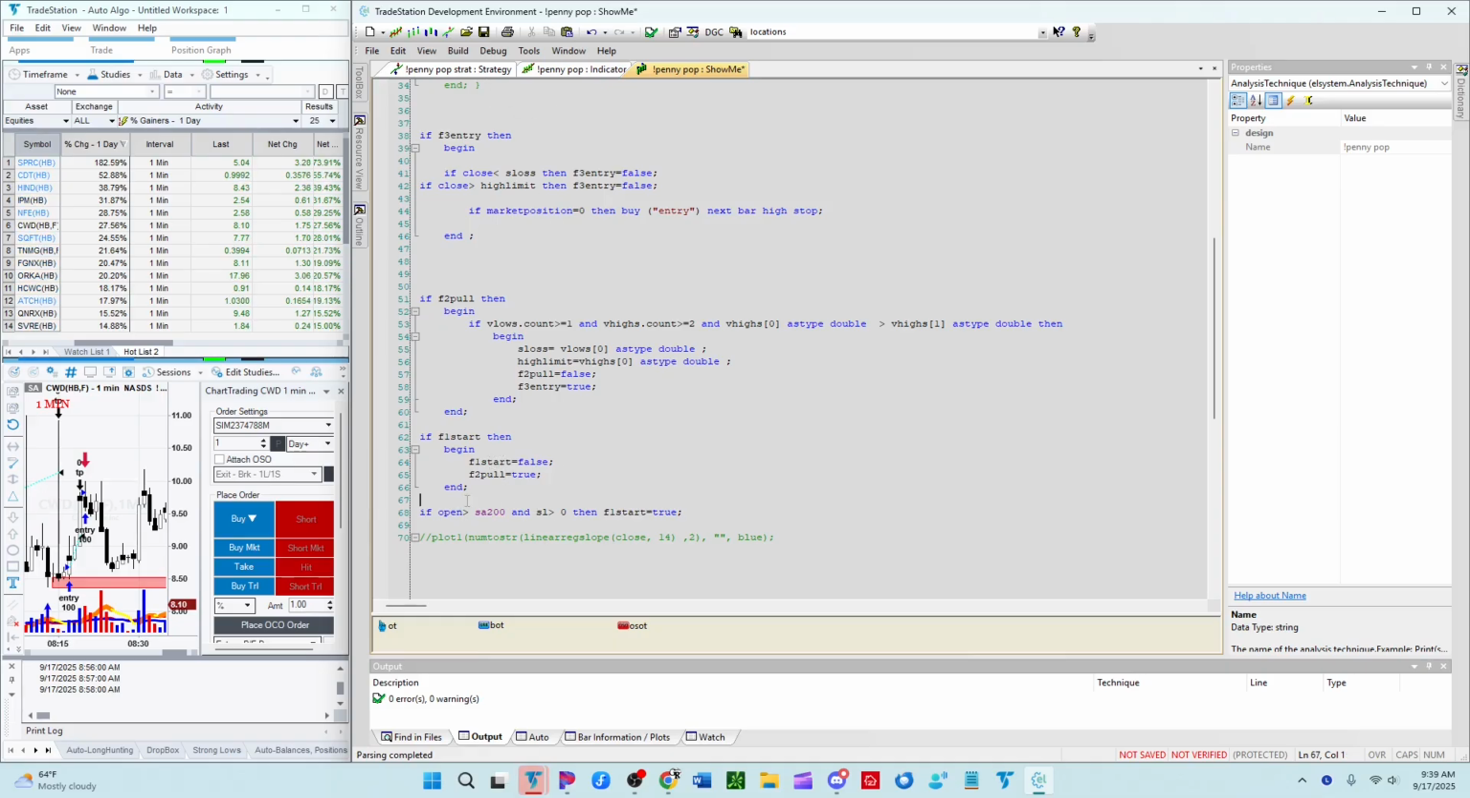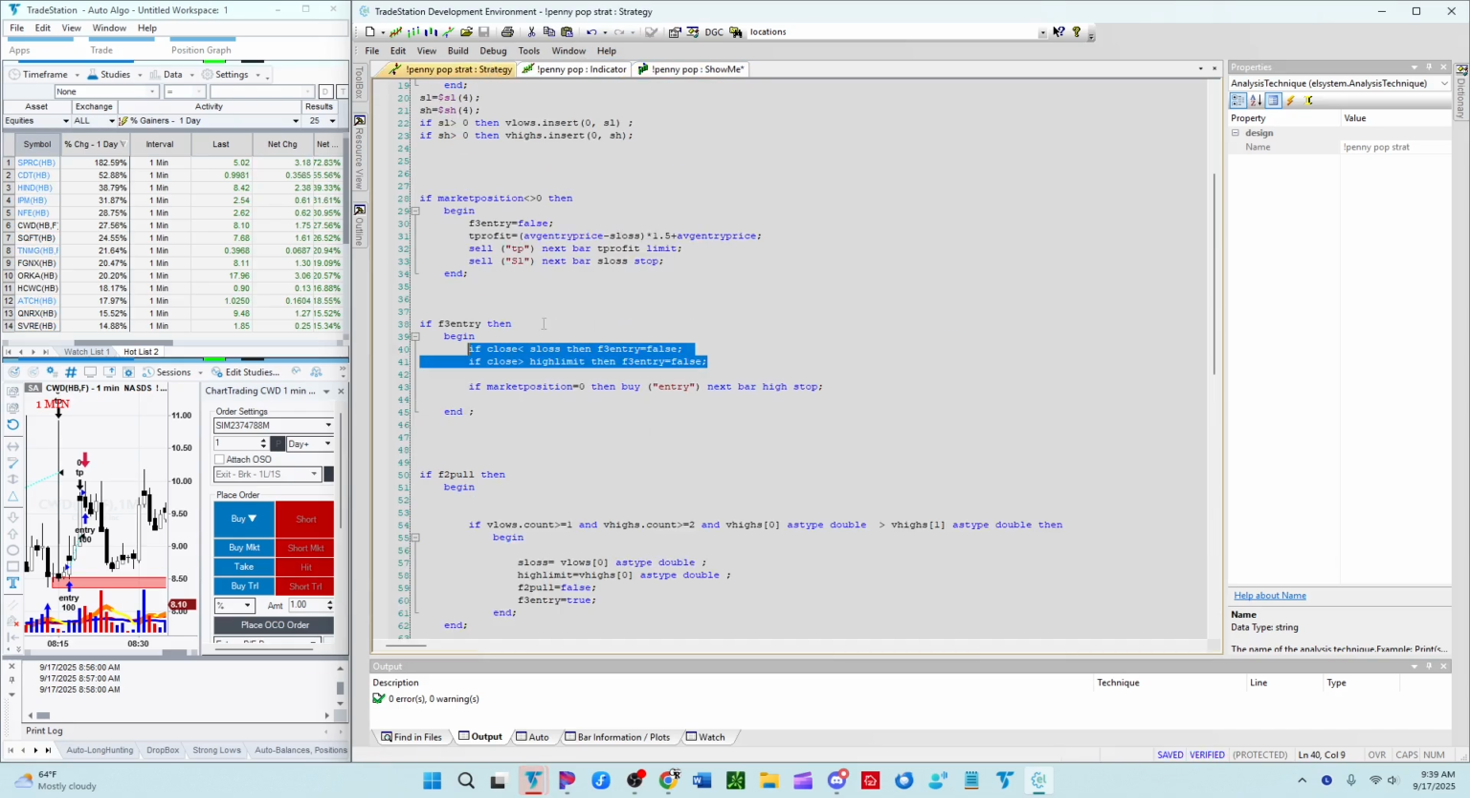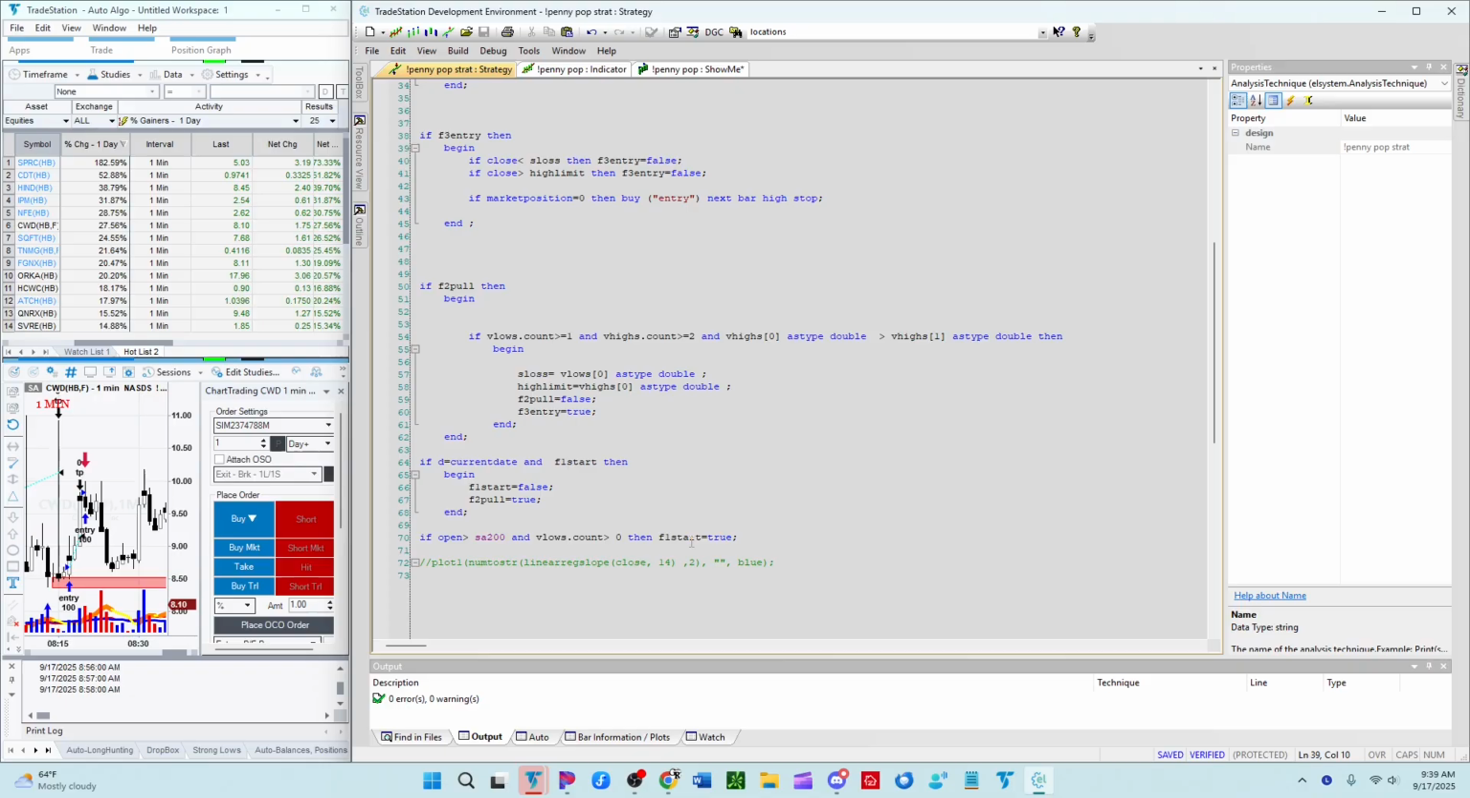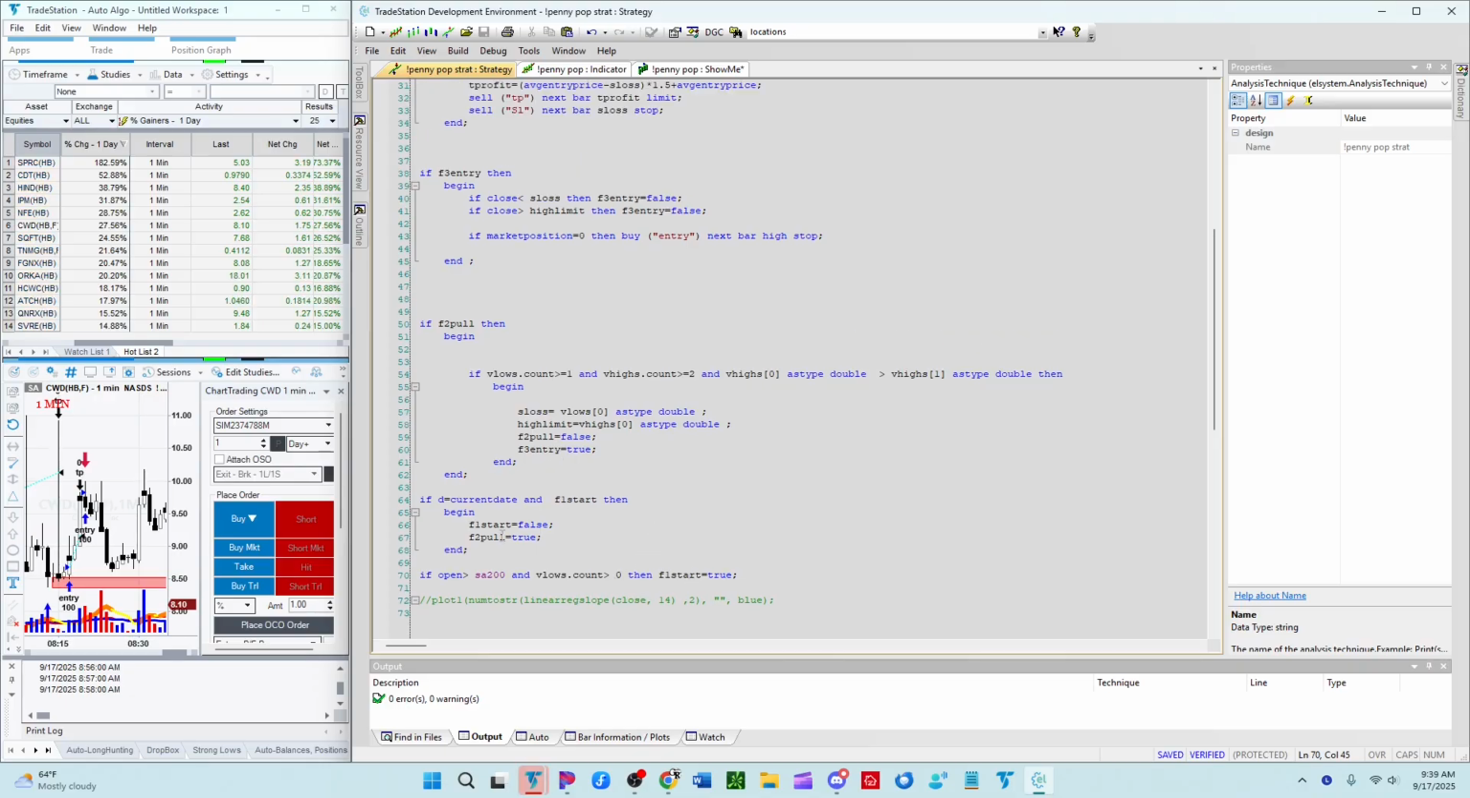I think we did something else with this. This was vlows dot count is greater than 0. Yep, vlows dot count is greater than 0. Then that start. That date is the current date. We don't need to do that.